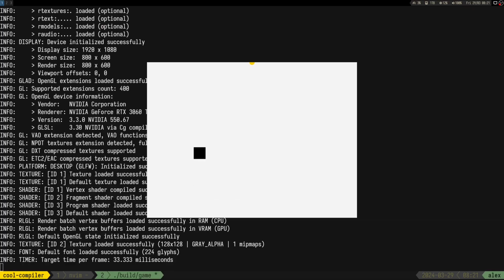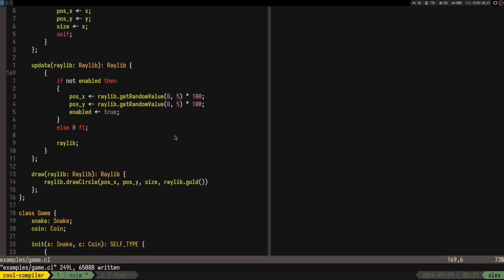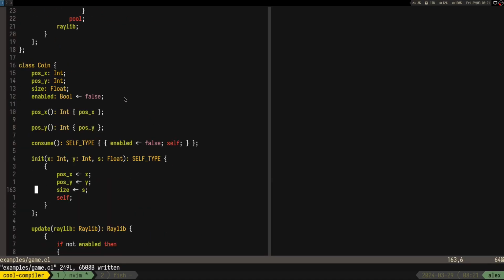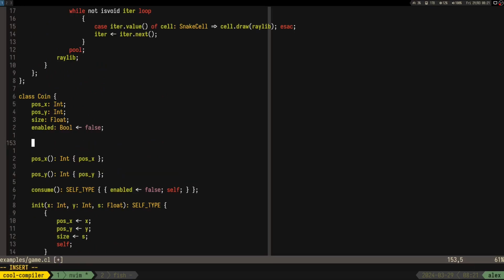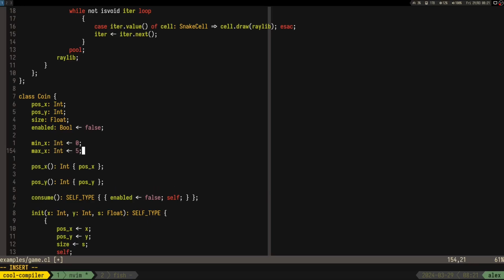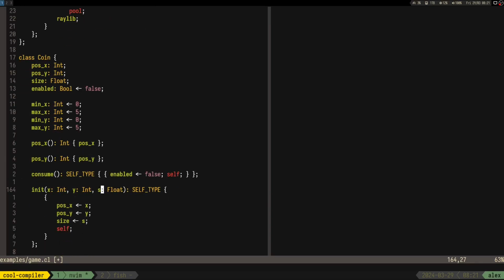Okay, all right. I mean, another thing we have to do is to not allow the coin to spawn on the edges, right? So let's see. So the map size, so let's put inside of the coin a min x, max x. I mean, they can have initial values, why not?